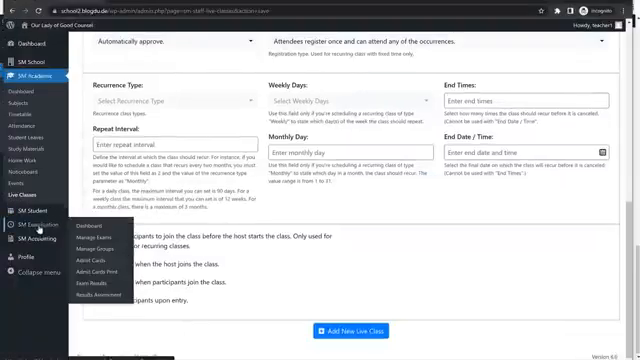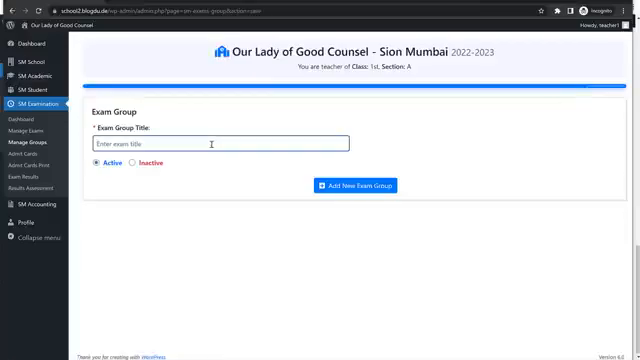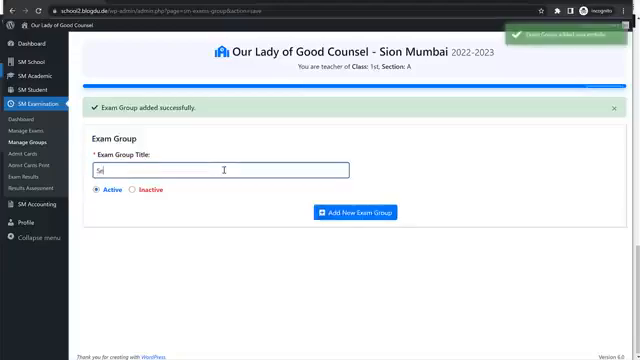Over here, under SM examination, we have exam groups, manage groups. Click on that and let's create, click on this button, add new exam groups. Now this is maybe unit test. So we'll type in, this is one group. Then maybe we will have semesters, so just semester. Then we'll have the final annual exam.